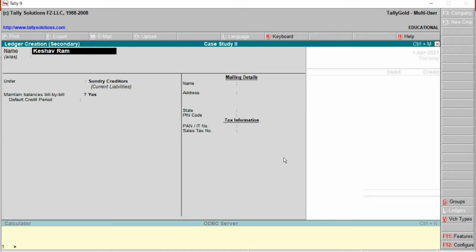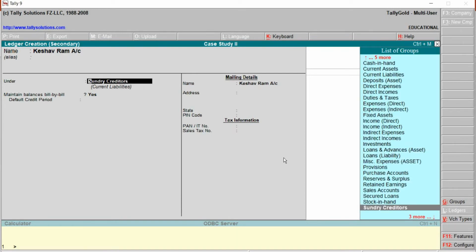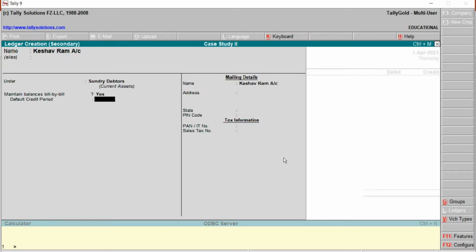Keshav Ram account, alias blank, and this will be allocated under the group that will be Sundry Debtors. If we are not interested in filling other details, to save and put back, in that case Ctrl A. But whereas in case of real accounting, we are not supposed to do this one. We have to fill all the details. Right now, save and put back, Ctrl A.